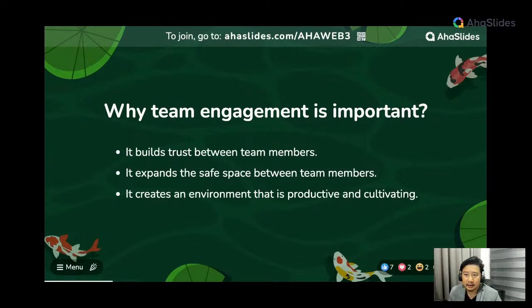Now once you have trust, then you start to expand the safe space. So now it's not a professional setting where there is a task to do, and your team just gets on with it. You want to create this safe space where there is a bit of flexibility, a bit of the ability for your team members to take initiative, to suggest things, to take a little risk, right? Make a little mistake, and they know that this is a safe space for your team. And what happens is when you have trust and you have a safe space, it creates an environment that is very cultivating, and that's where productivity is maximized.